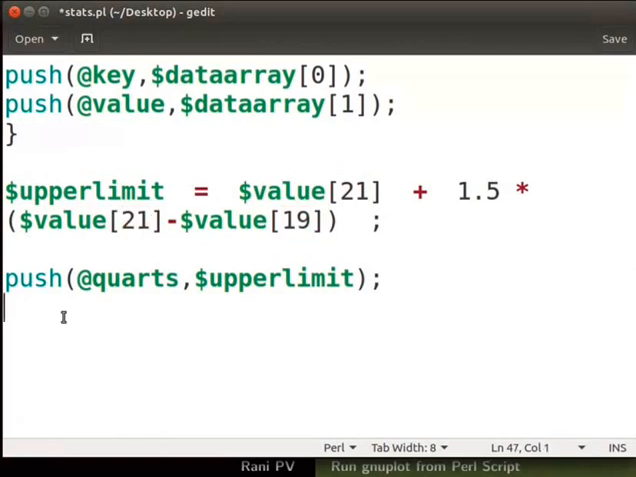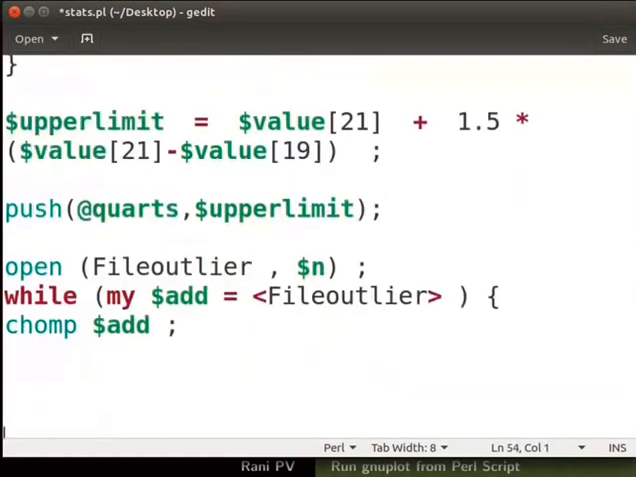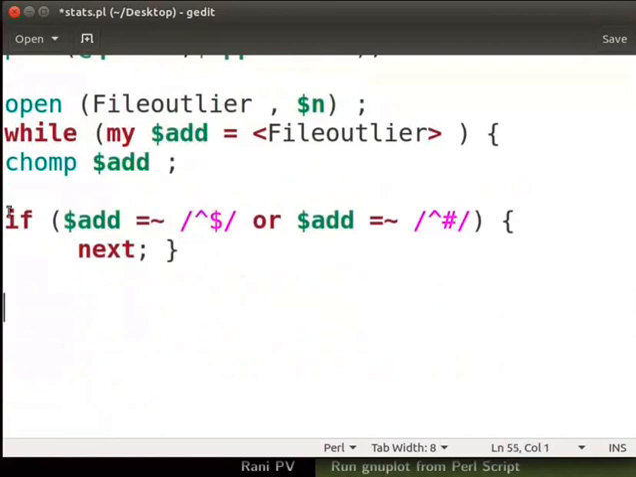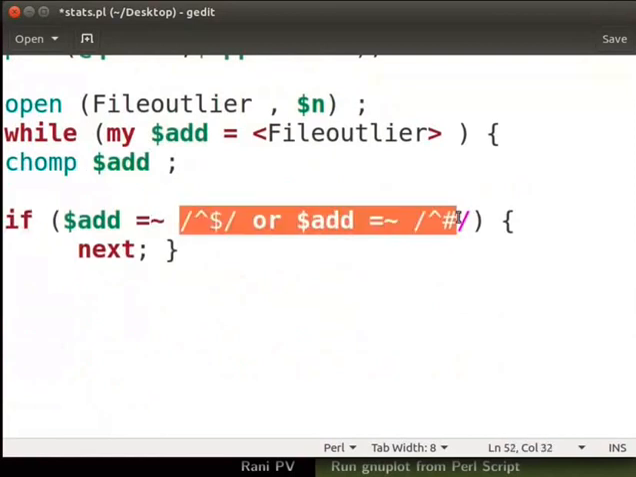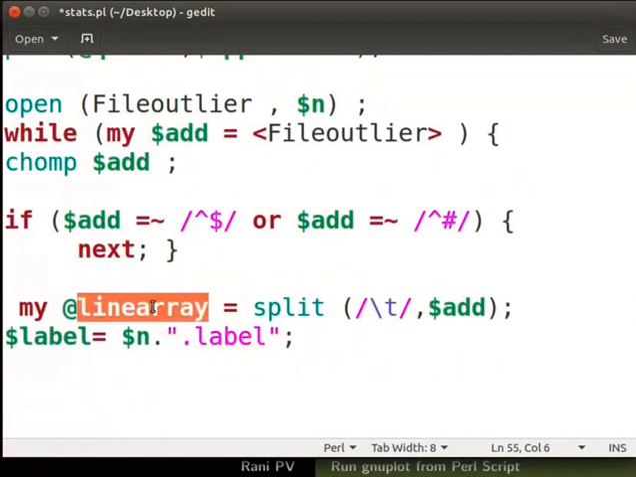Next, we will filter out outliers and write them to a file. Here, we are opening the input data file. A while loop is used to read the lines of the input data file. Let's delete the new line character at the end of the line with chomp command. This if command allows blank and lines starting with hash to be ignored. Now split the line with a tab delimiter. I will also define an array for each line in the input file.